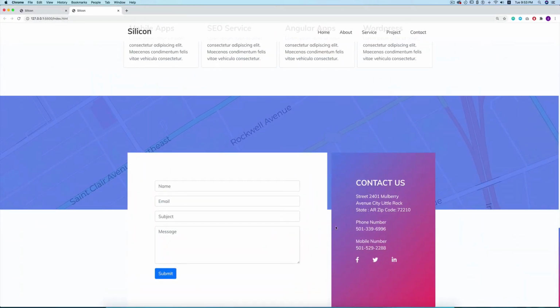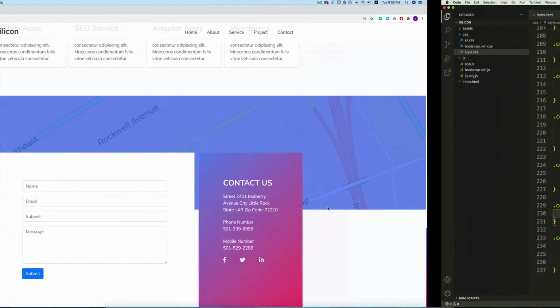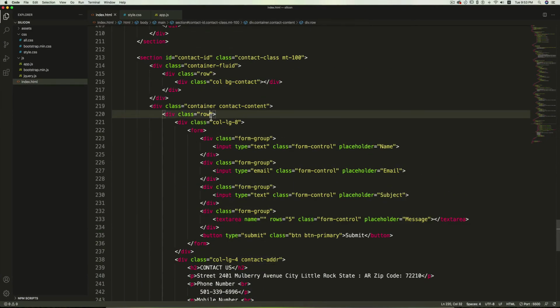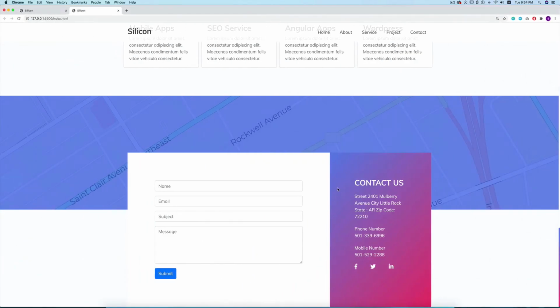So here you can see that we have this gutter. So I want to remove this. I don't want this gutter. So I can simply add a no gutters class to this row. Let's save this. So now see, the gutter is removed. And finally we need to work on the footer.